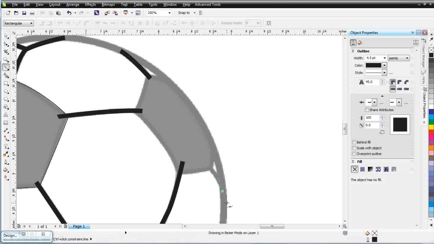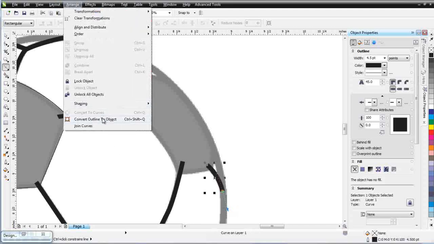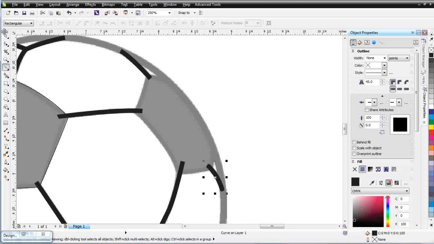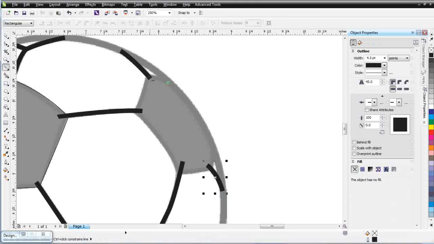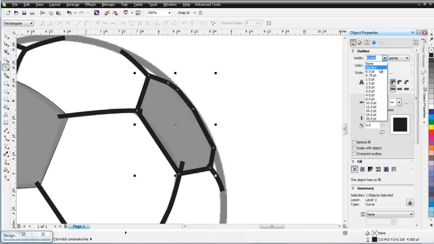So I want to pull this down here, arch that just a bit, and I'll go to Arrange, Convert Outline to Object. Here I'll click off and go back to my Bezier tool, and I'll just go ahead and click to create the points here. Right there, and there, and there, and then I'm going to come in right up through here where will be my outline. I'm going to change this outline to 0.5.